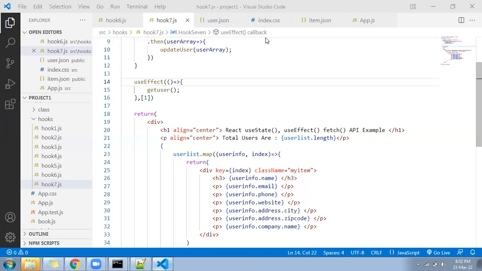It says the component is not there, a component should be there, but it says Hook8.js module not found. So check where is the hook8. Hook8 is here, available in this folder. Hook8.js. Okay, where is the app.js file? Hook8 from hooks/hook8.js.